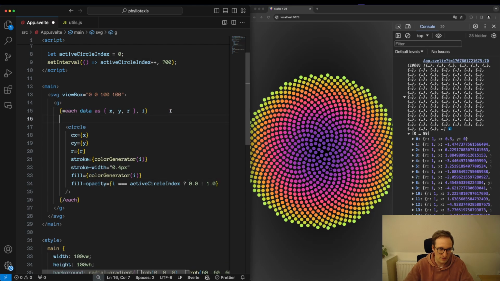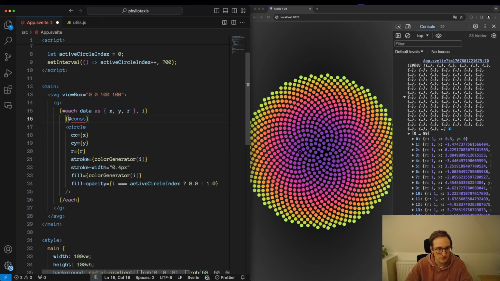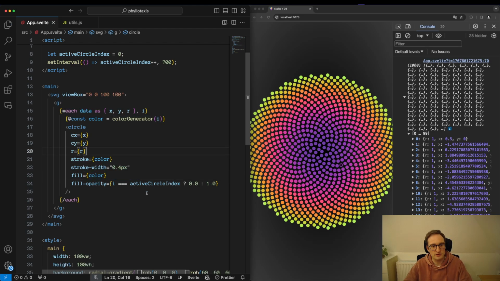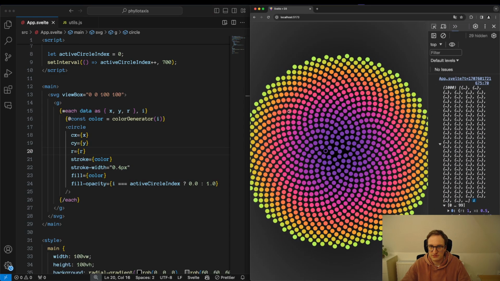And here you can do something with Svelte, which is the @const tag, defining the color with color generator I. With that you can define a local variable within an each block. And now this is only invoked once. Pretty nice. That's how it works, and this is how you build these nice Phyllotaxis layouts. Thank you very much for watching, and see you next time. Bye.